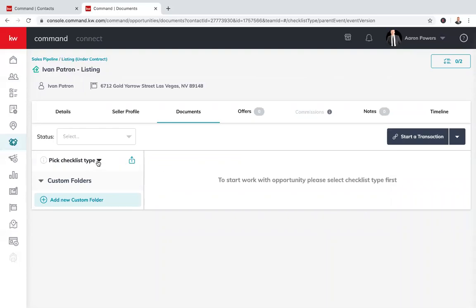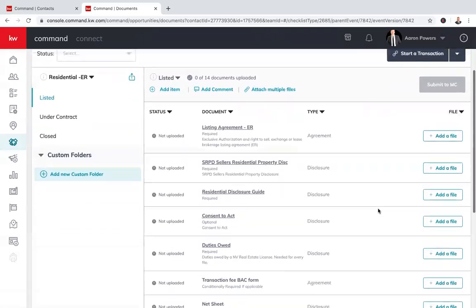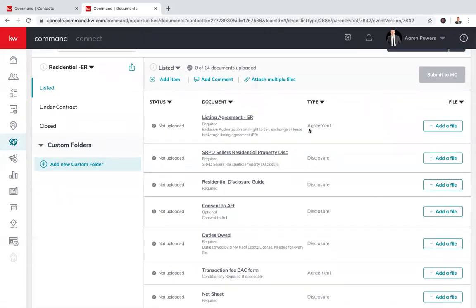So you're gonna pick your checklist type: residential, outbound referral, or land. If it's residential, it will tell you once you do that what you need, okay? 0 of 14 are uploaded. It's telling you right now I need a listing agreement. So this is how you will make sure that you're compliant with the Market Center as you go through with your transaction. You can add the files individually here on the right.